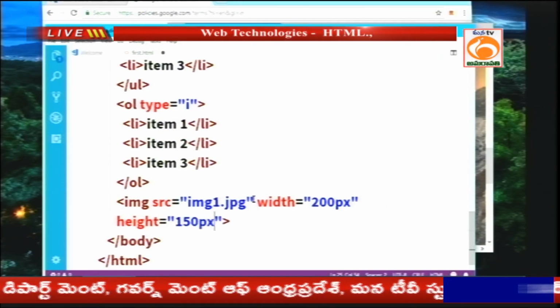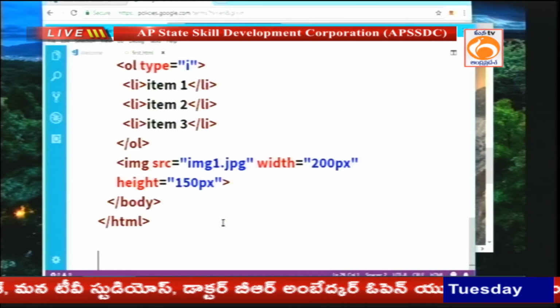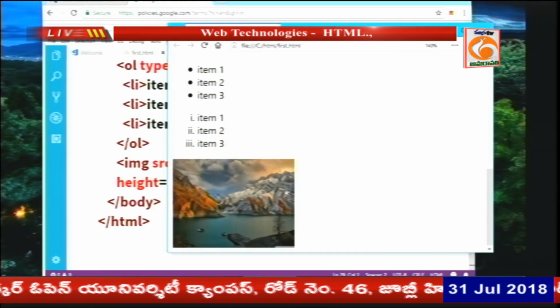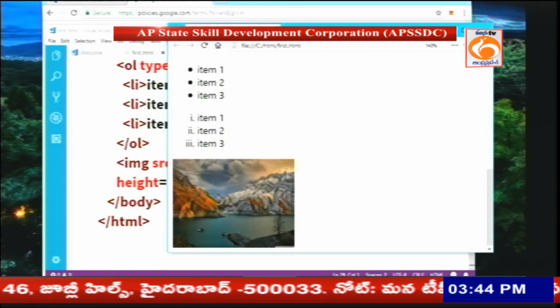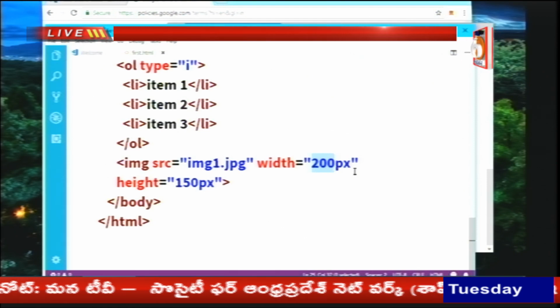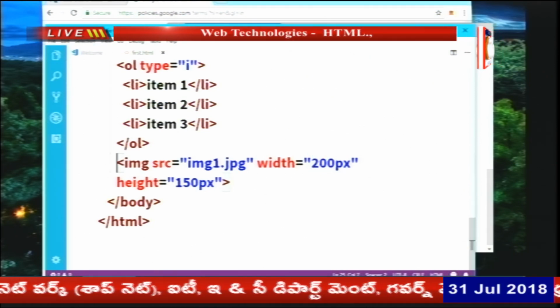So here pixel means just like a dot, the smallest portion of the screen. So 200 dots for width, 150 dots for the height. So that is 200 pixels width, 150 pixels height. We can specify any number followed by px. Px indicates pixels. In case you want to display one more image, we can just copy one more.